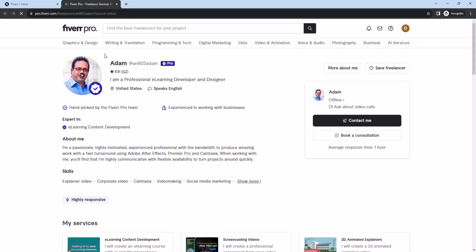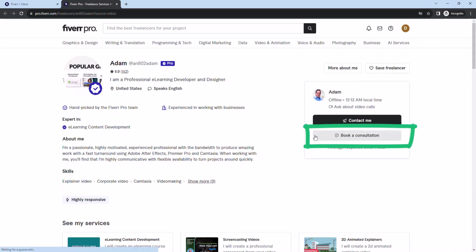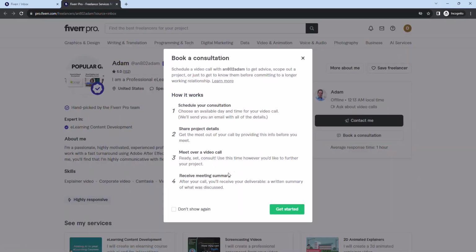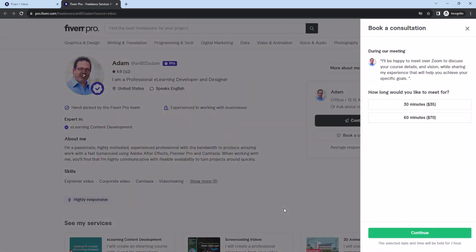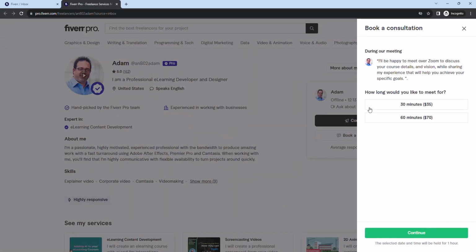Once you're on my profile, you'll see a button that says Book a Consultation. Go ahead and click on that. You'll be prompted to accept Fiverr's terms. Once you've done that, you'll be presented with options for the duration of our consultation. You can choose between 30 minutes or an hour, depending on your preference.